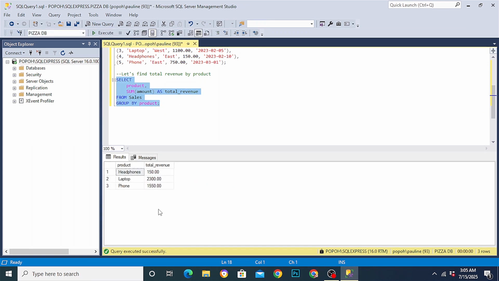As you can see from my screen, each product, that is, we have the laptop, the phone, etc. All of this gets into one row, as you can see. And then the amount, we found the sum of the amount column, which calculates the total per group. So in this case, headphones was 150. It generated 150. Laptop generated 2,300.